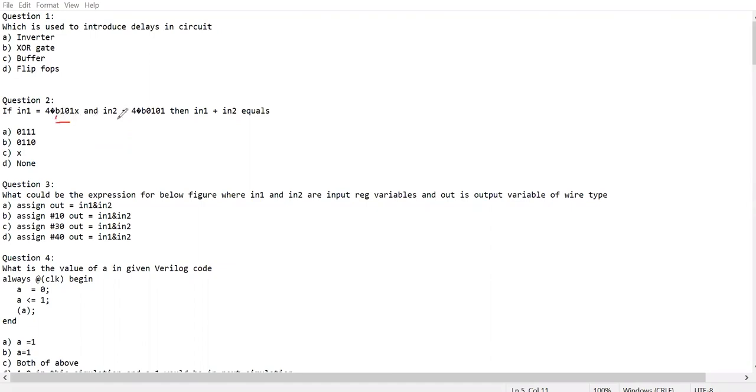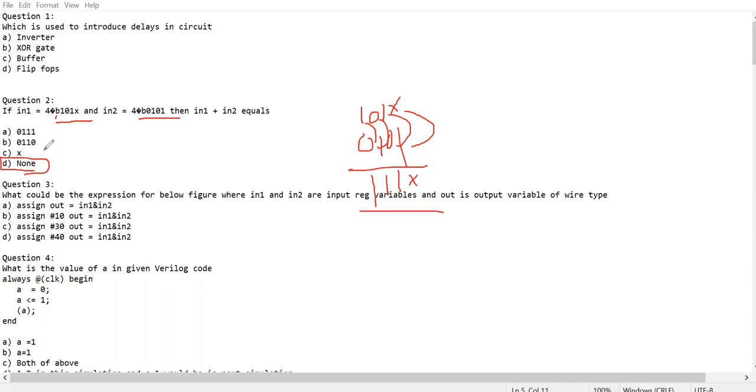Which type of addition operation is it? 101x and 0101, which type of addition operation is it? Bitwise operation, right? It is performing like that. X plus 1 is nothing but X. 1 plus 0 is 1. 0 plus 1, 1. 1 plus 0, 1. So, 111X. Here, we don't have that option, right? So, D is the correct answer, None. Suppose it is not, you can't tell here directly X because it is performing bit by bit, the remaining bits are valid.